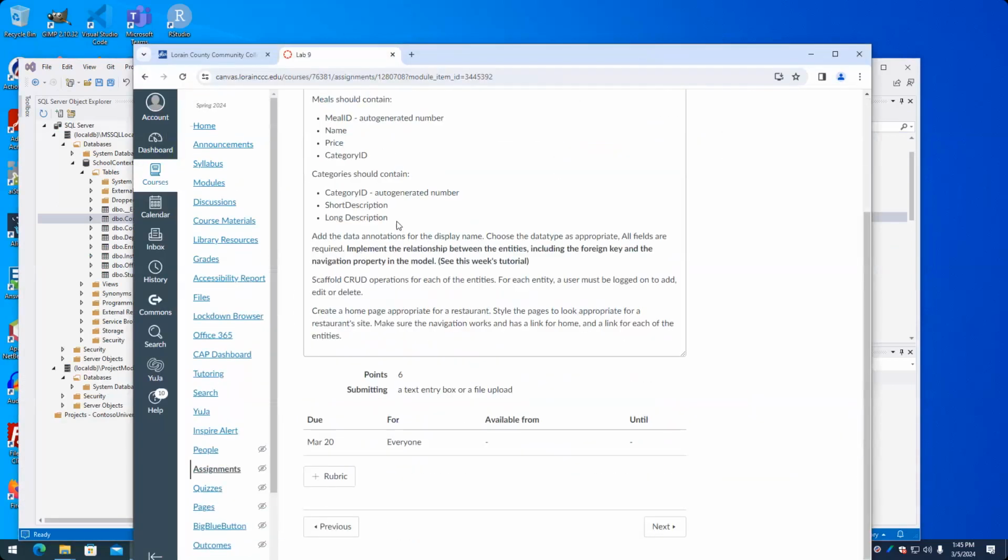So the biggest part of this assignment is defining these entities correctly, defining the models correctly. The rest is simply practice of what you've already done before. Now, you're going to need to enter a category before you enter a meal, because each meal needs a category. So you have to define the category first, and then, based on scaffolding, you'll probably just need to use the category ID.